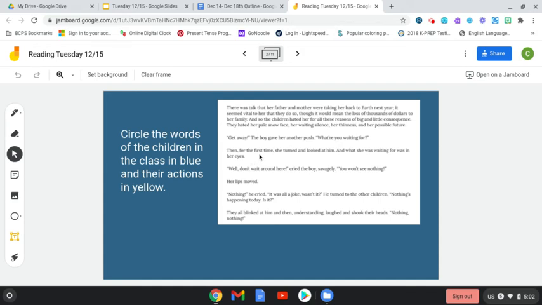Then, for the first time, she turned and looked at him, and what she was waiting for was in her eyes. "Well, don't wait around here," cried the boy savagely. "You won't see nothing." Her lips moved. "Nothing," he cried. "It was all a joke, wasn't it?" He turned to the other children. "Nothing's happening today, is it?" They all blinked at him and then, understanding, laughed and shook their heads. "Nothing, nothing."